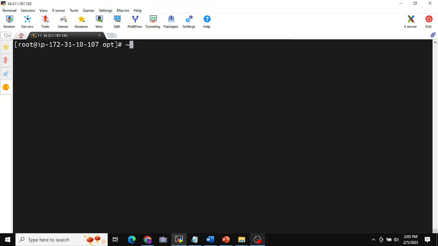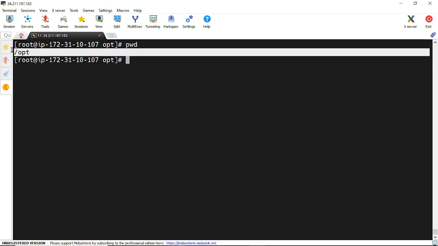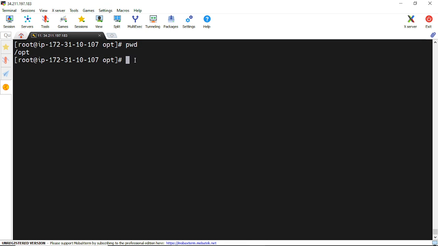So its general syntax is pwd, all in small letters. Always remember that Linux commands are case sensitive, so you have to make sure that you are writing in small letters, pwd. If I press enter, you will see that currently your working directory is opt. Correct? So this is how you can see your current working directory. Now, it's a very simple command.